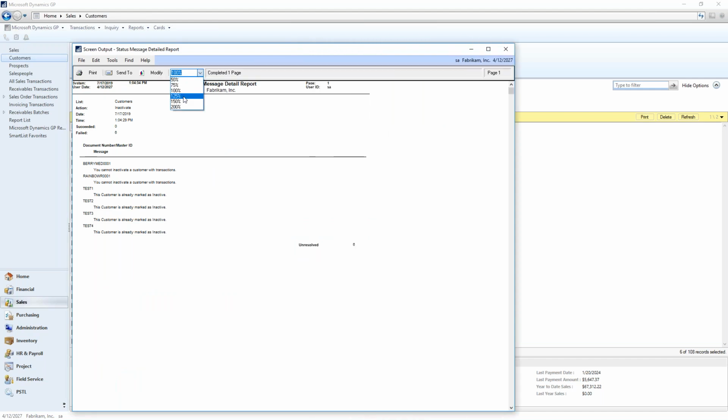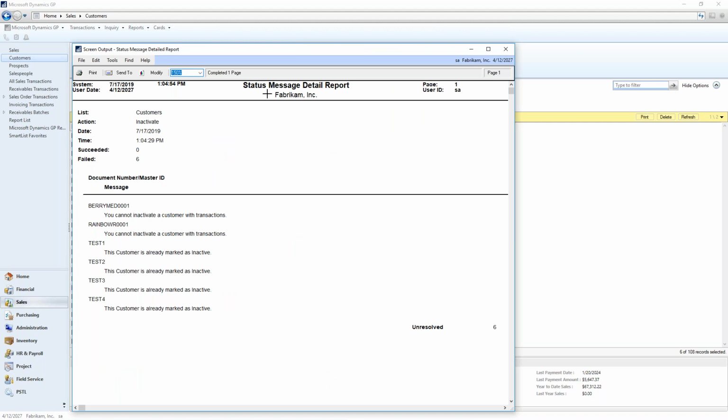Let me make this a little bigger, because if you're like me, I can't see these things. I can't inactivate the 2 because the customer has transactions. So that's what I'm talking about, where it's going to go out and look and not allow you to do something that you're not supposed to do normally within the window itself. These other 4 just failed because they're already set as inactive.